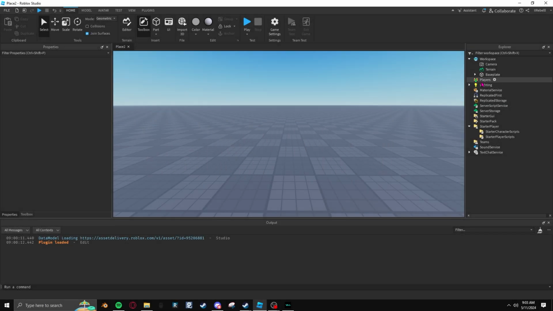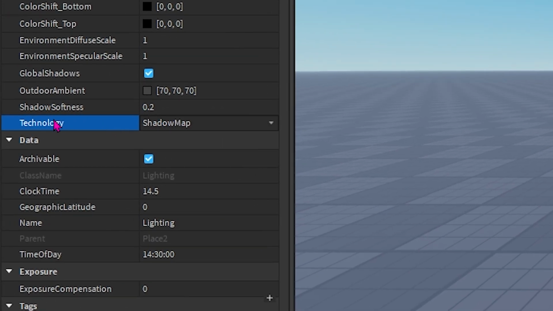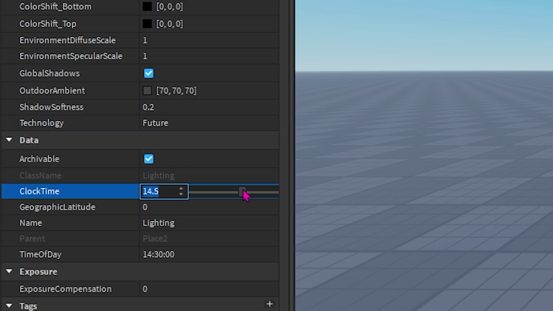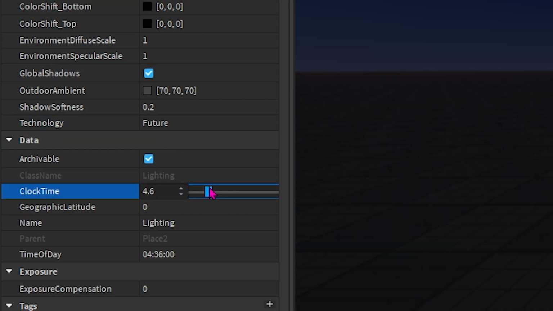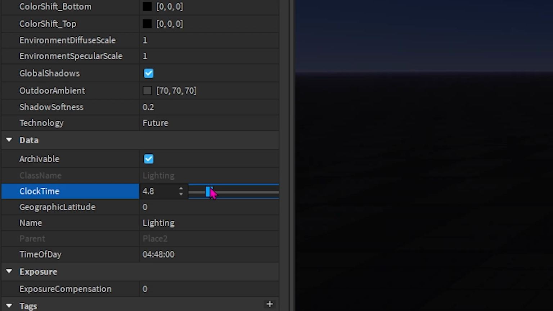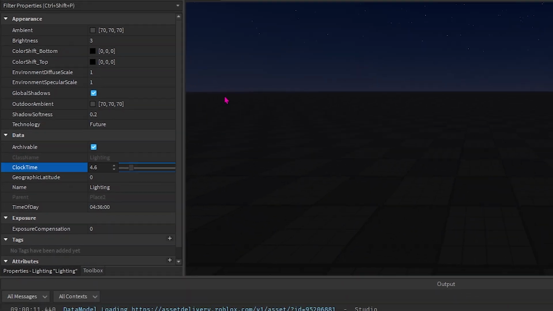So first, we're going to go to lighting and we're going to set our technology to future. And we're going to set our time of day to something to where you're actually going to be able to see the light in action.